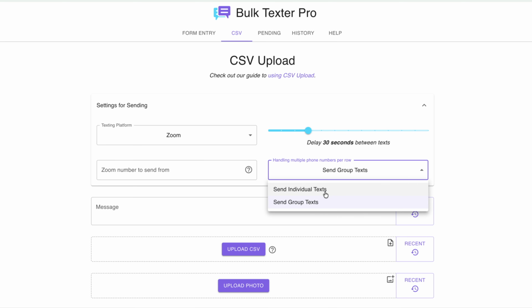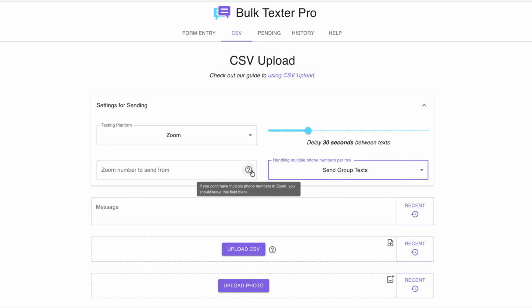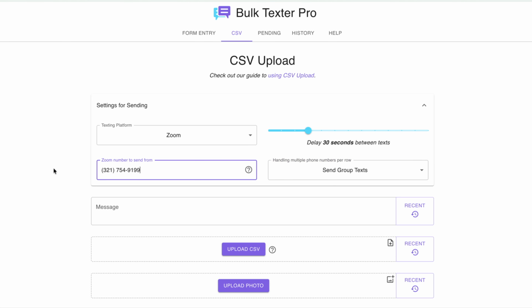Within Zoom, you have the option to send individual or group text messages. If you have multiple phone numbers in your Zoom account, you can specify the one you want Bulk Texter Pro to send from. If you only have one number, you should leave this field blank.